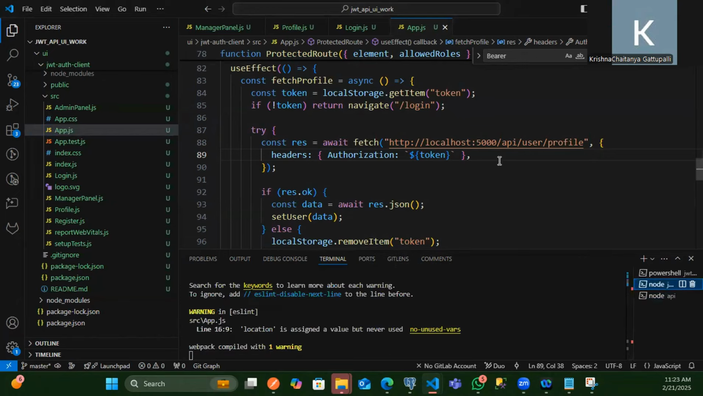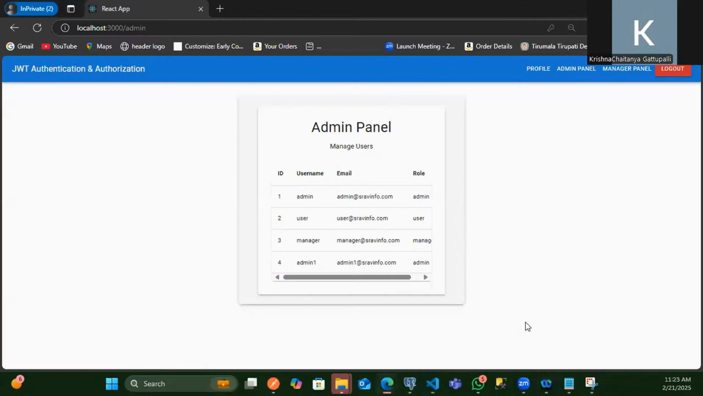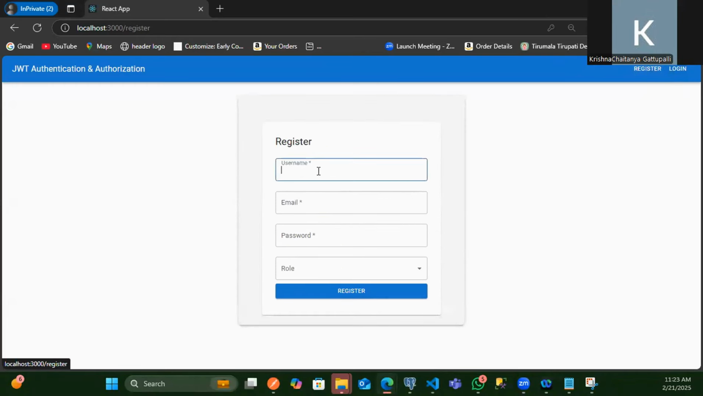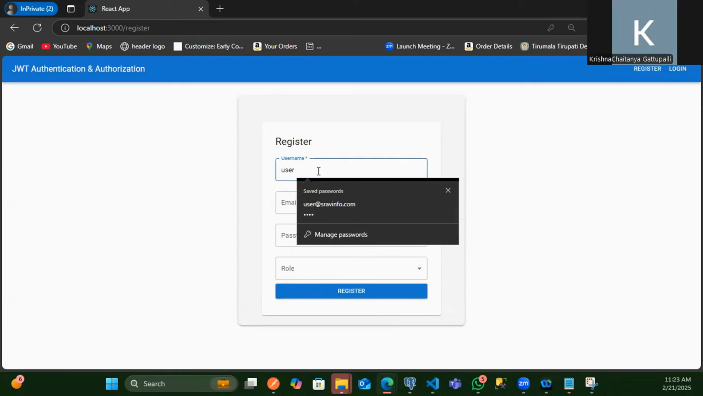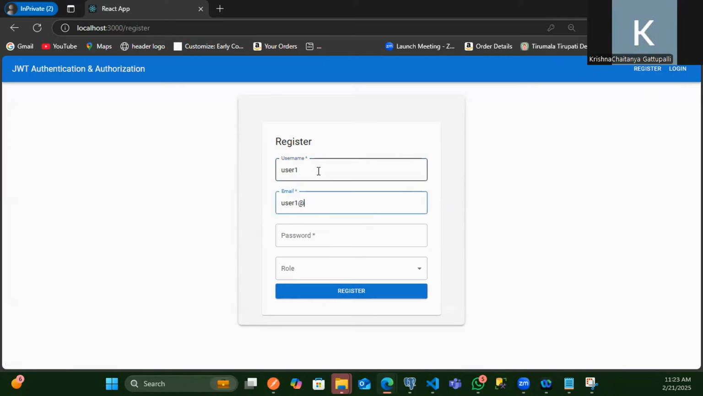Okay. So now what will happen? Now the view will be available for us in the UI. Okay. So let us see that view. So we go back, and if you want to register something, you are able to register, for example, user1@example.com, and one more.